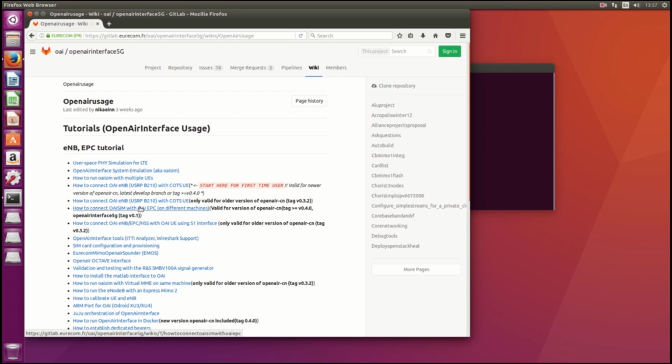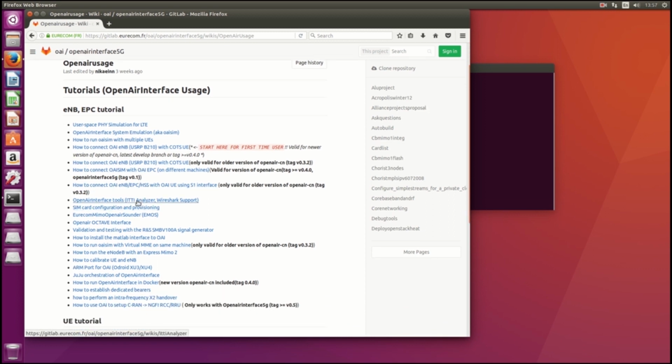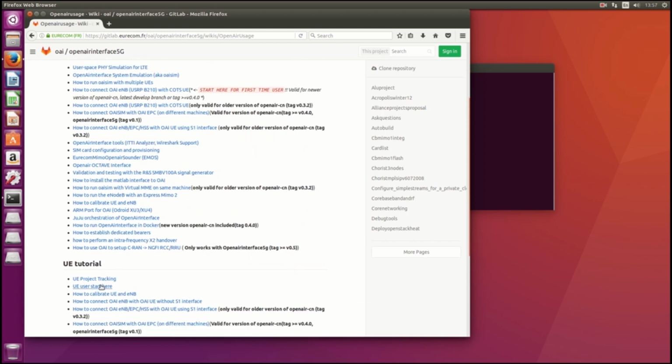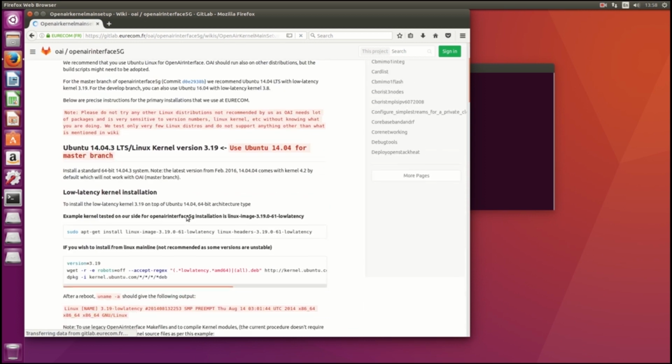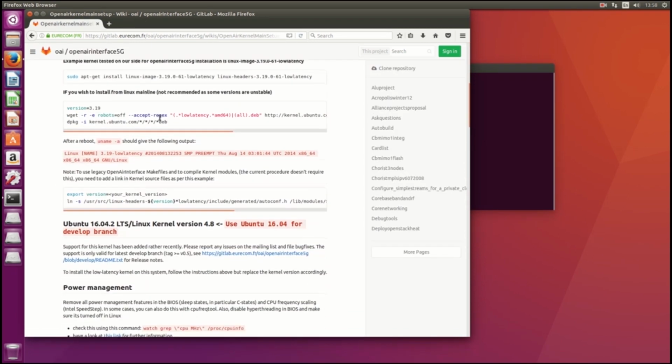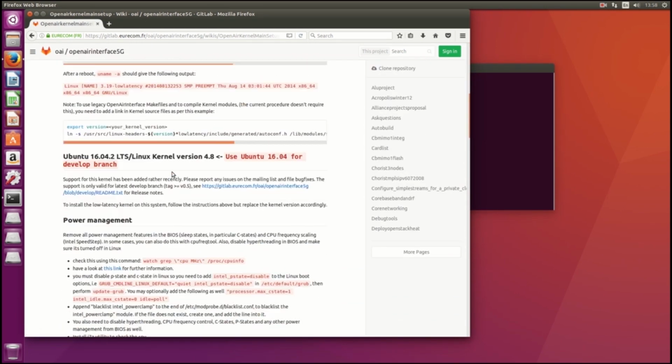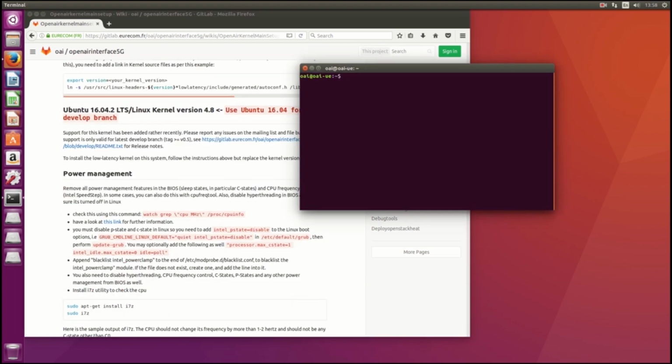This is for the eNB and EPC tutorial. So we are going to the UE tutorial here. Okay, kernel setup. There are three parts. The first part, you have to set the power management, the low latency kernel, and disable the CPU frequency utils.